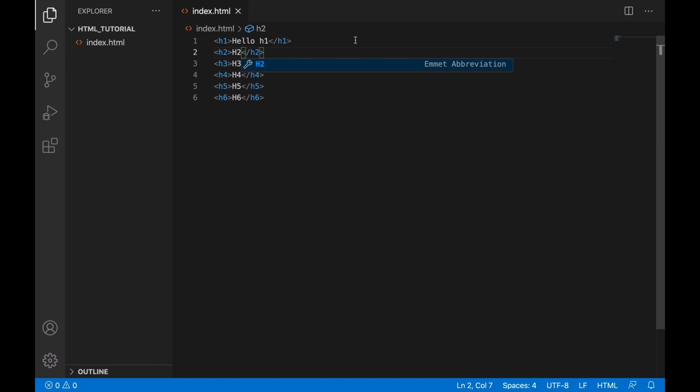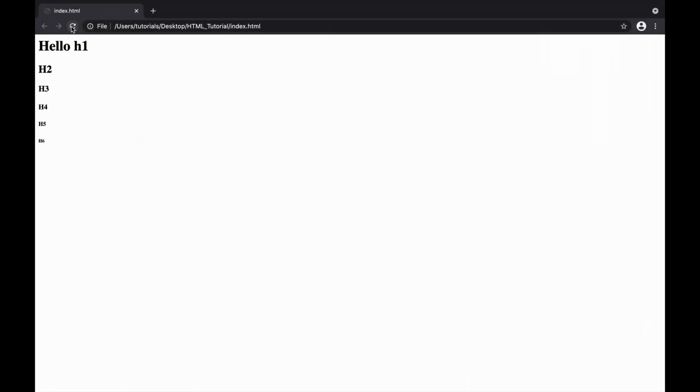So go ahead, save your file and go back to your browser and refresh it. And now you see the difference between these heading elements. One thing to note, they're all going to be in bold, but the font size is actually going to differ. And as you might notice, H6 and H5 are super small. You probably won't be using them very often. You most likely will be using H4 through H1.